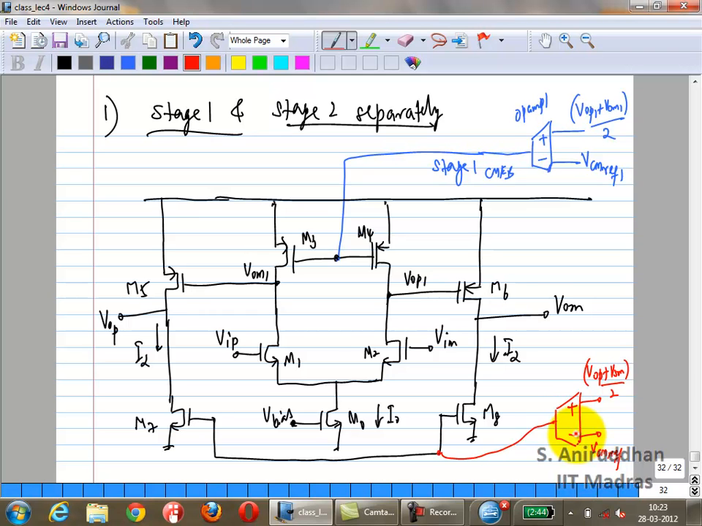How about the values? Let's start off with VCM ref 1. What would you choose it as? Can it be anything? Can it be VDD by 2, for example? We have seen in the previous case you wanted to choose it as VDD by 2. Can you choose it as VDD by 2 here? You can't. Why not? Are you sure? What do you want the common mode at VOP1 and VOM1? VDD by 2? Is that right? VDD by 2 plus VT. Is that right?